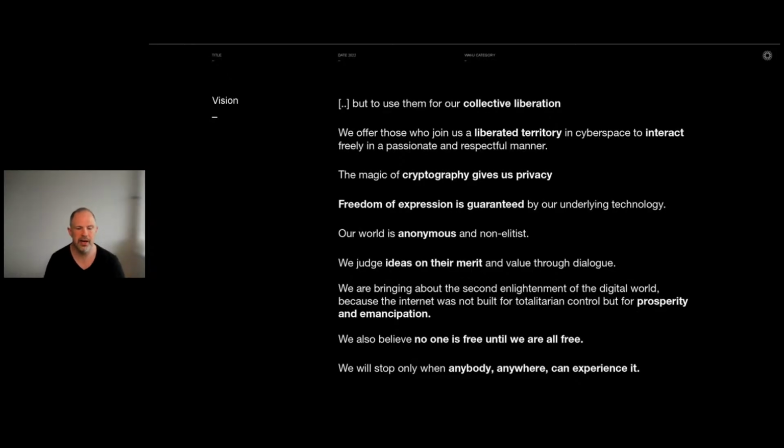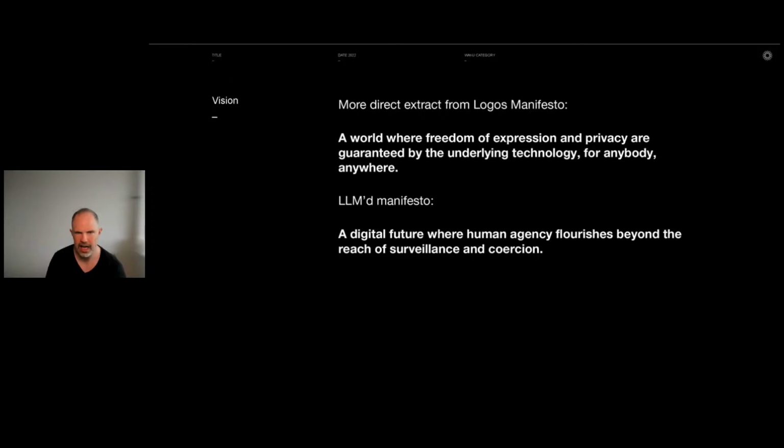As we pick out these buzzwords from the vision, it's worth taking that and seeing where we could distill it down as a first take. We see "no one is free until we're all free," this idea of unity and treating everyone equally. And so as we extracted that down, we came up with this initial wording: a world where freedom of expression and privacy are guaranteed by an underlying technology for anybody, anywhere.